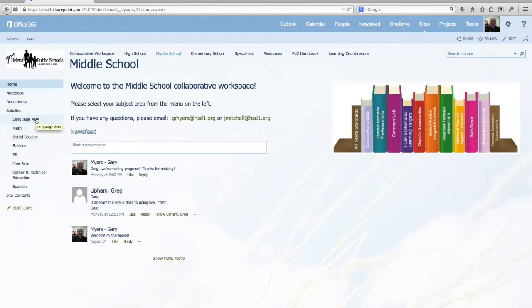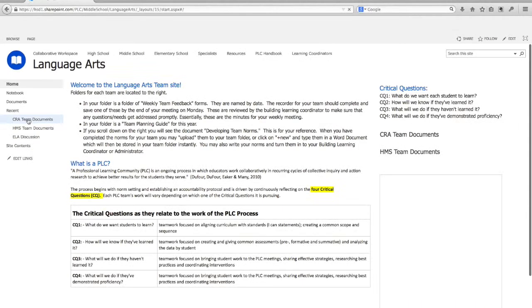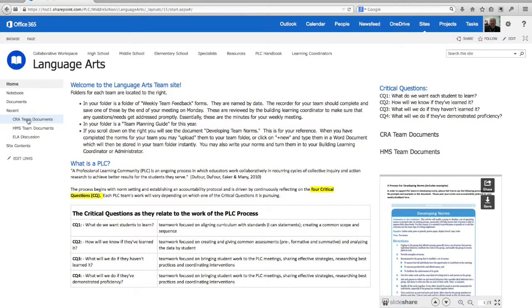So I'm over here on the left, and you can see the subjects that middle school teams have to choose from. I'm going to use language arts as my example. And now I've arrived at the language arts team site. On this site, you'll see several important parts. There are directions here that tell you about the site and where to go.